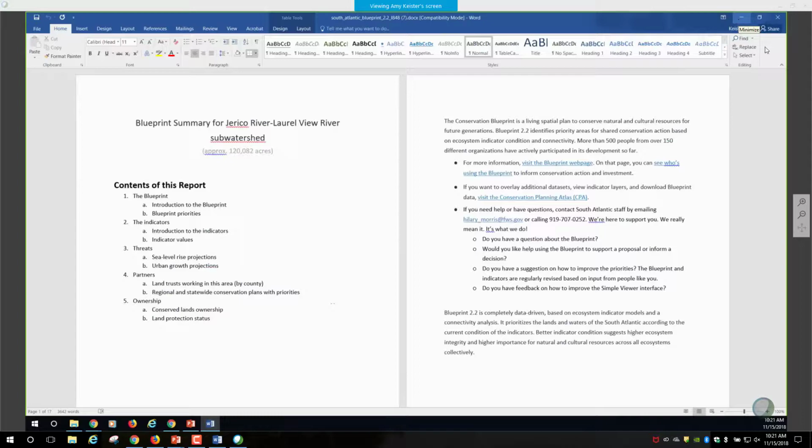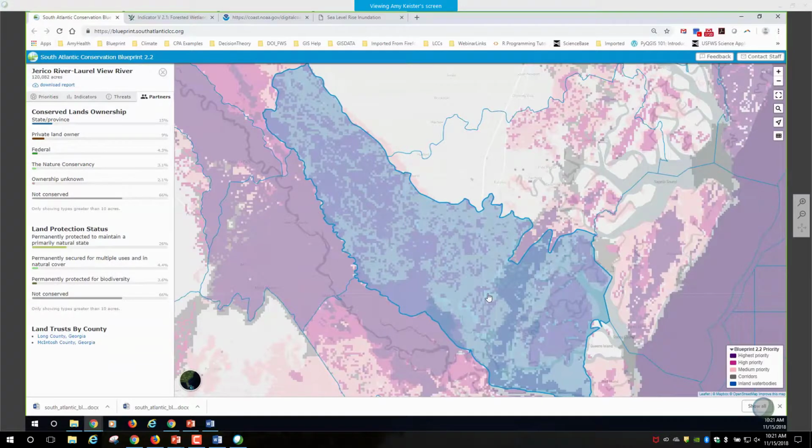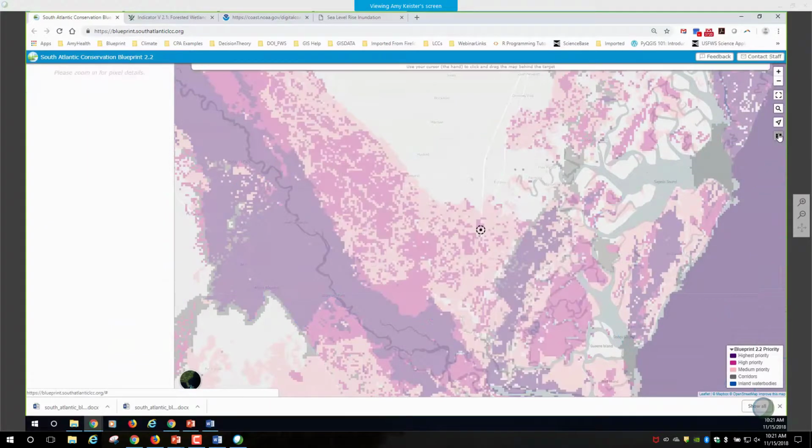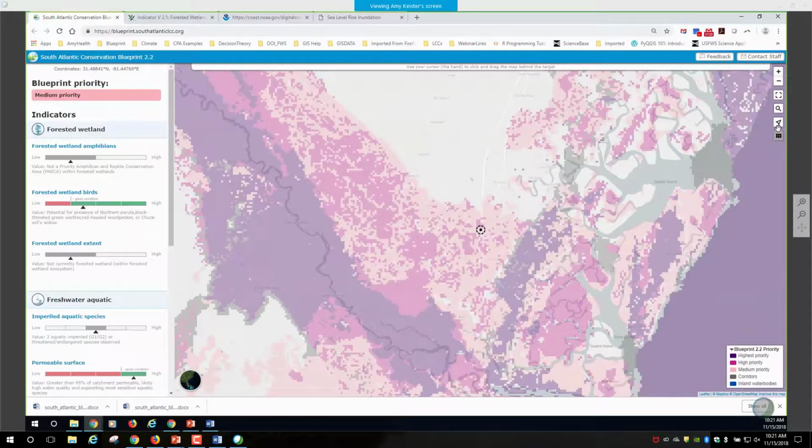I also want to go back now to the Simple Viewer we were looking at and remind you that we have two different modes. And I want to switch now to what we internally in the office call the Pixel Hunter mode. So I'm going to click on this button in this side over here. When I hover over it, it says View Pixel Level Details. When I click on that, I switch to the Pixel Hunter mode. And now, instead of having to see the data summarized by a subwatershed, I can find out the values for the blueprint and the indicators specifically underneath each pixel.